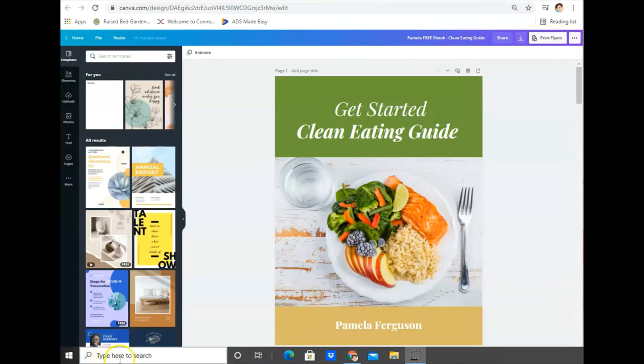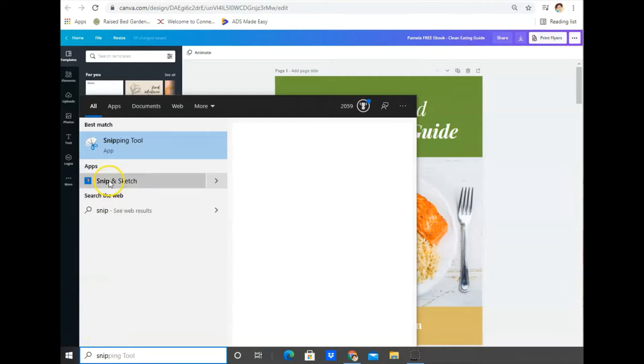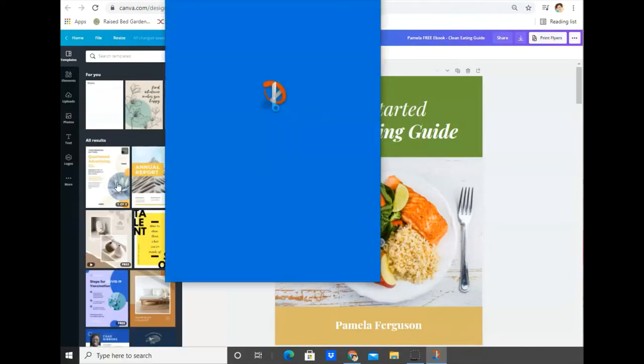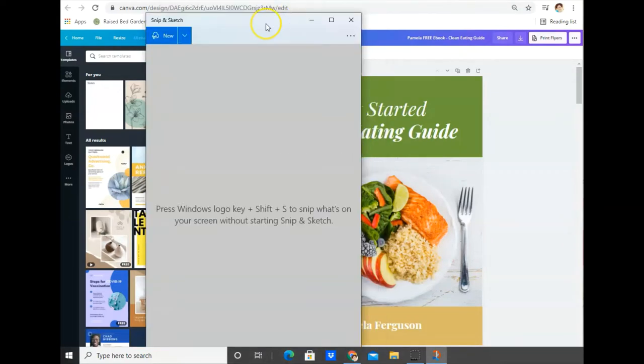Okay. So what I do is I use this program called Snip and Sketch. I know that there is a free tool available to all users though. So just go in your search bar and type snipping tool or screenshot tool, something like that, and you will have an option similar to this. So I bring up my tool.